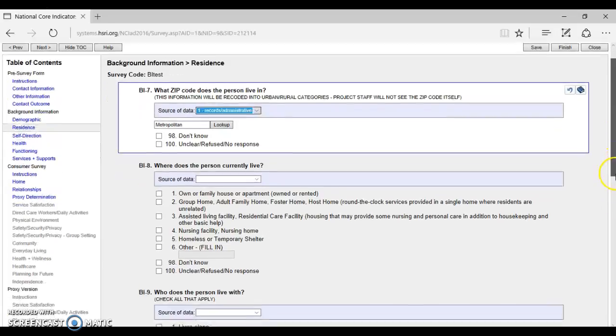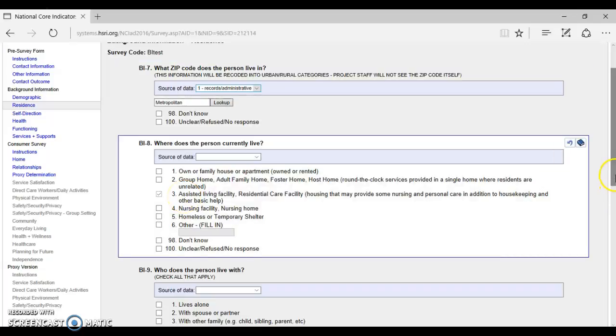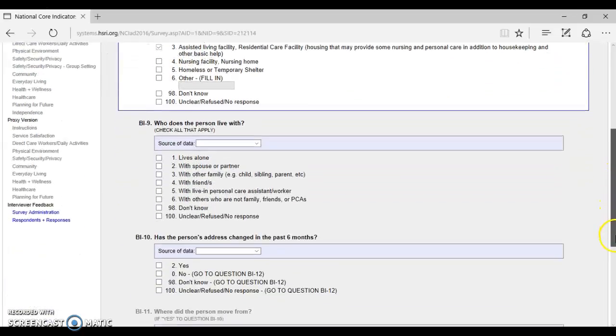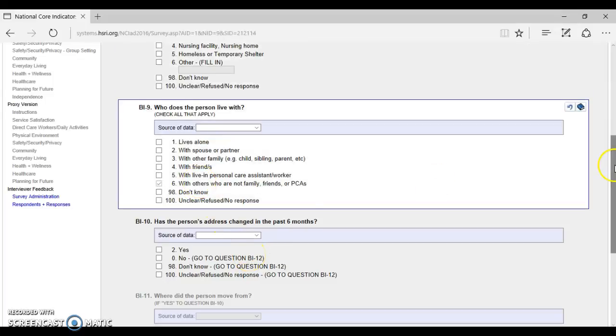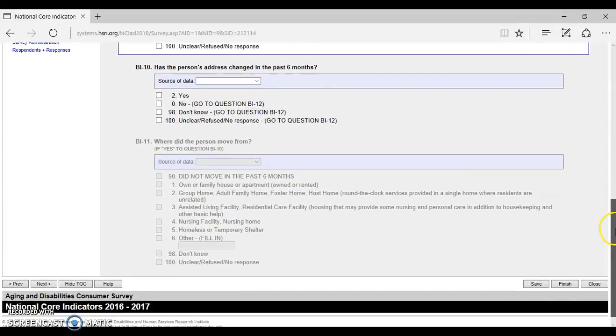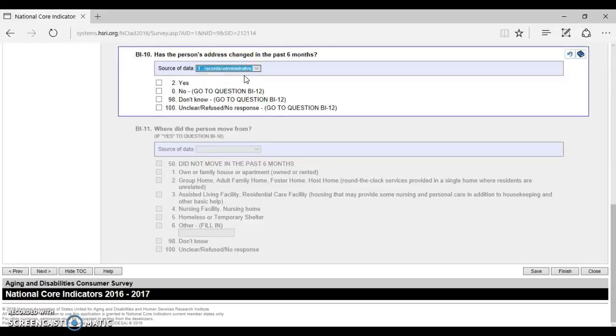And again, we just go through the survey here. Just click off the questions as they are in your records. And then we come down to this question BI10, has the person's address changed in the past 6 months? Again, I just want to show you that we do have some of these logic checks built in here, so I'm going to click off source of data.